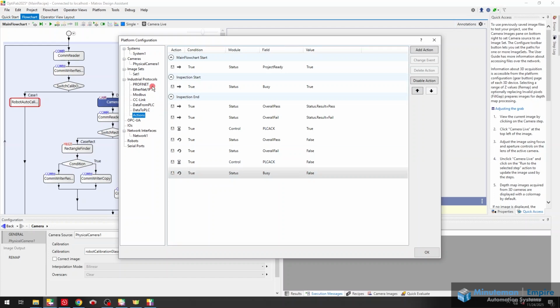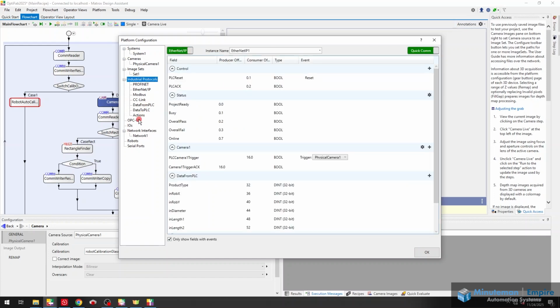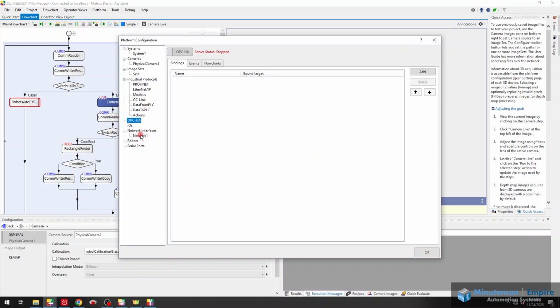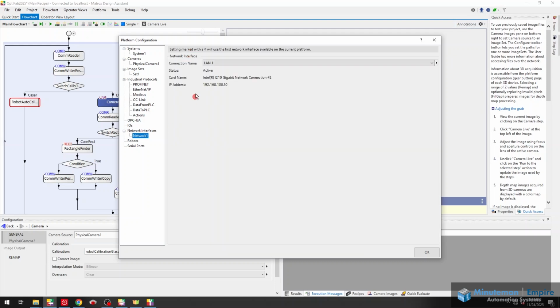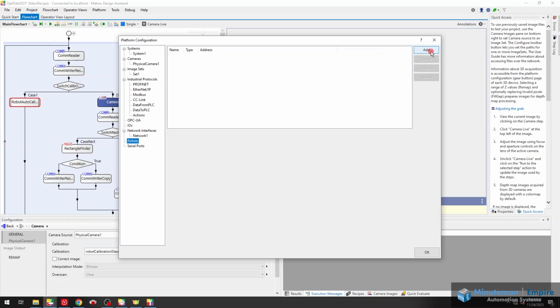If you don't have an industrial protocol on your system, you can also use OPC UA or network interface to set up a LAN connection for TCP/IP. You can go to Robots and you can go Add. And here you see a list of robots: ABB, Denso, Epson, Fanuc, KUKA, Staubli. So you can select one of those options and configure it for TCP/IP.